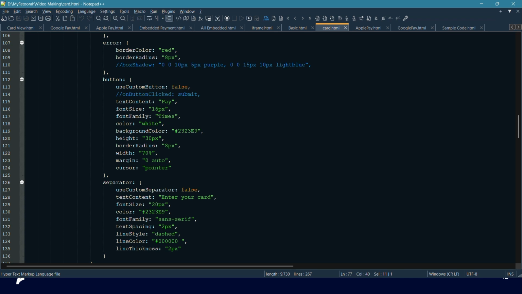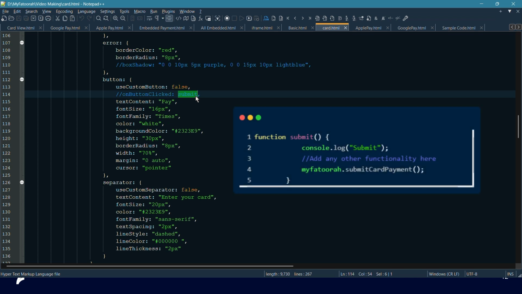The second scenario is where you are using MyFatoorah's button but with customized functionalities. In this case, you will be using the MyFatoorah payment button. However, you can handle the functionality of the button. In the function definition, you have to call the MyFatoorah.submitCardPayment. You can add other functionalities when the button is clicked. To do this, you will see here in the button that you will say useCustomButton as false. However, here in the onButtonClicked, you have to define your own function and then define its functionality in your code, and you have to make sure that you are going to call the MyFatoorah.submitCardPayment function.